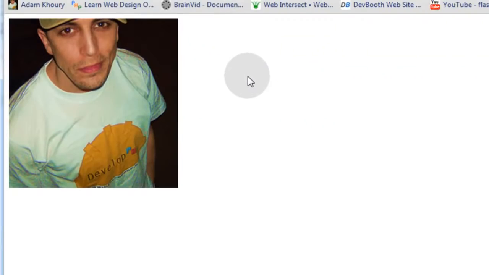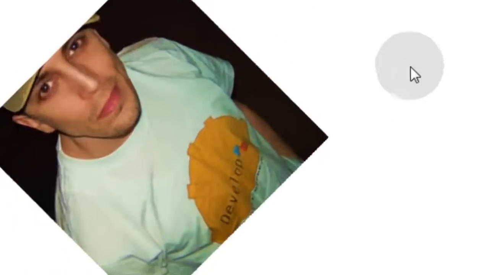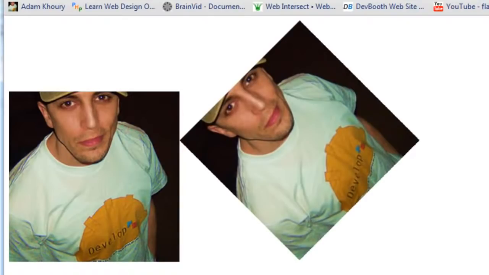So here I am at my script that was just rendering an image to the page using the image tag in HTML. Then I added my little script to copy it, rotate it, and then display it right next to this one. I'm going to refresh. And there you go. Now it's rotated 45 degrees. And now if you look on your server, that will have magically created this new picture. And you can now take that and do whatever you want with it. Alright, so that's how you can check to see what GD version you have, make sure it's installed, and then run a quick test for yourself to make sure the functions work for you.